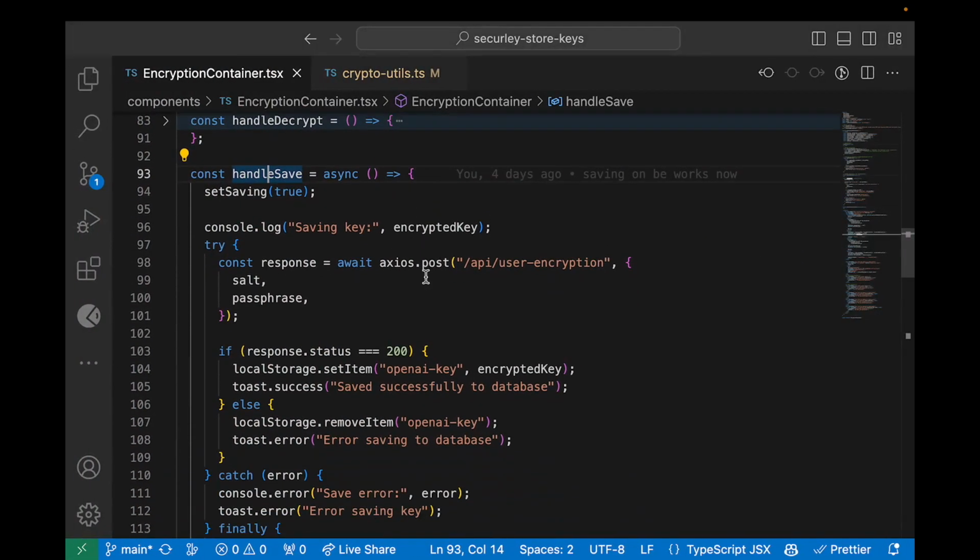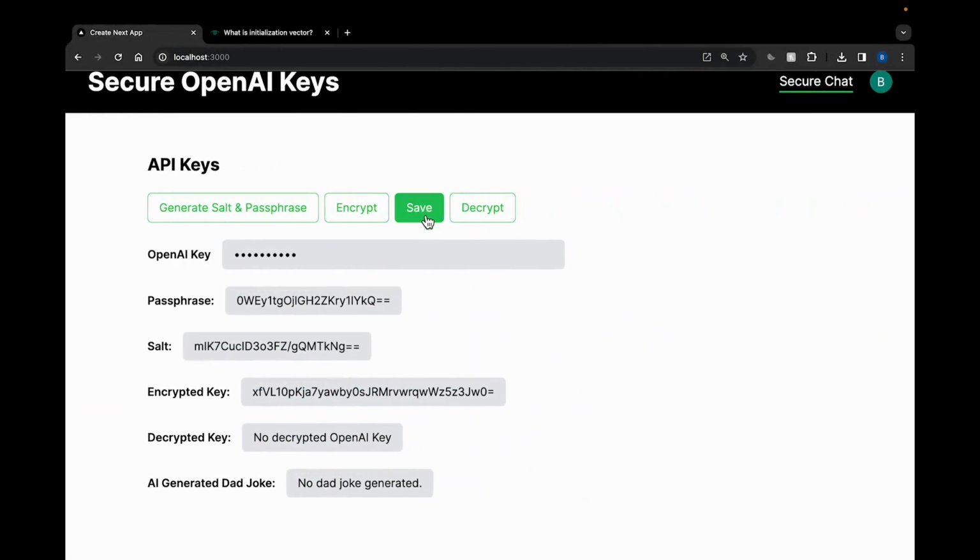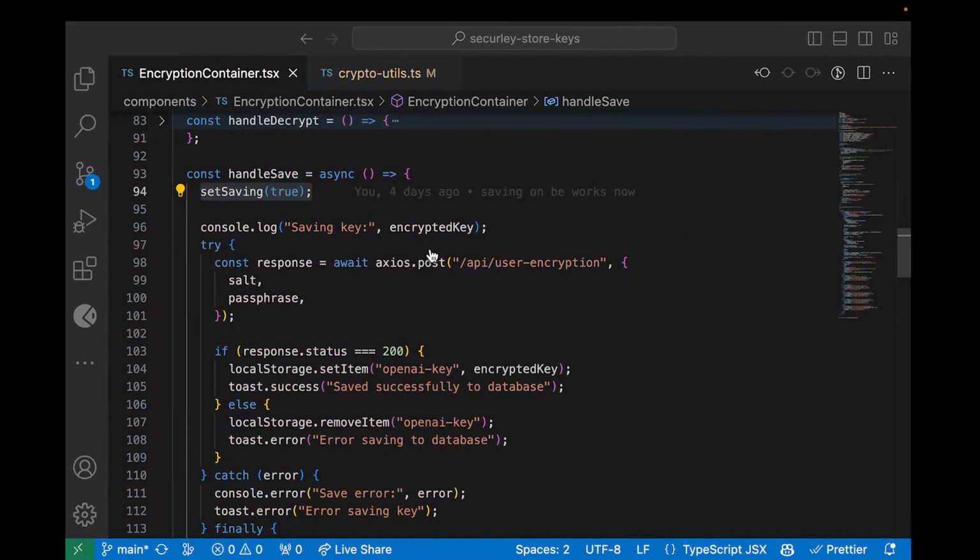So let's walk through this. The first thing we're doing is we are going to set saving state so that whenever the user clicks the button, we can actually update the UI. So this will turn from save to saving, and then whenever it's done, it'll go back to save. So that's just some nice UI.